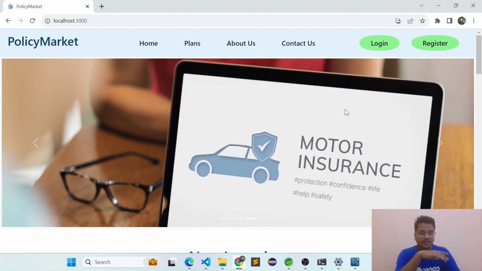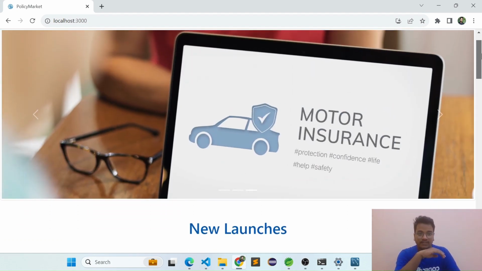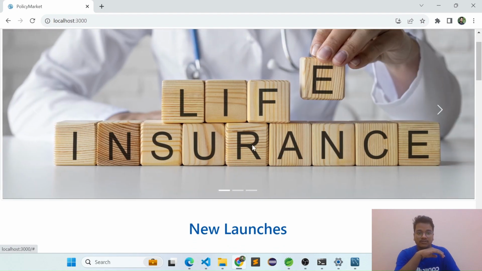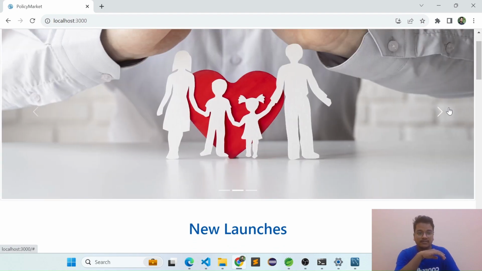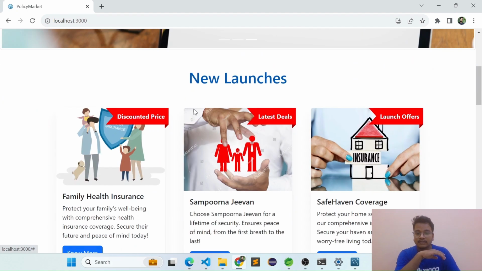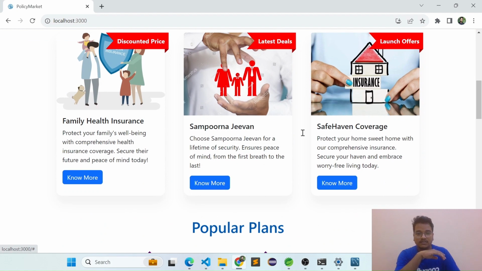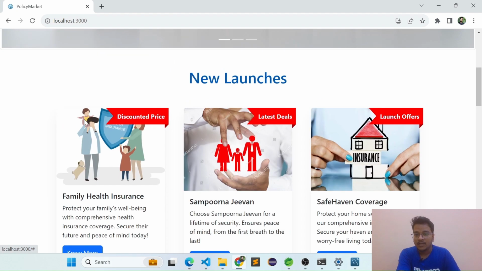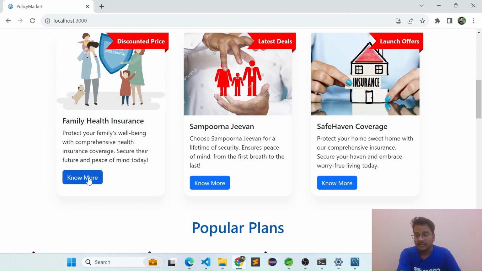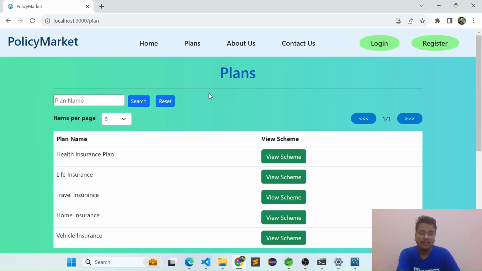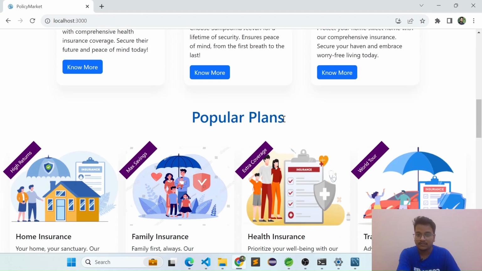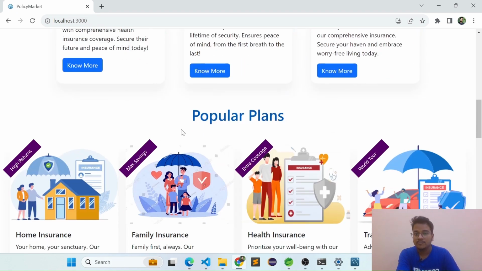As you can see, as we move down, this is a beautiful carousel where I have put some different images related to insurance. Then there are several cards, like new launches, family health insurance, Sampurn Jeevan, safe haven coverage, and I have put some ribbons like launch offers and latest deals. If I click on know more, then it will send me to the plans tab, which we will see. So let's move down the home page.